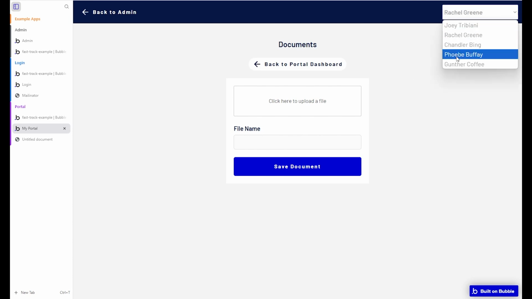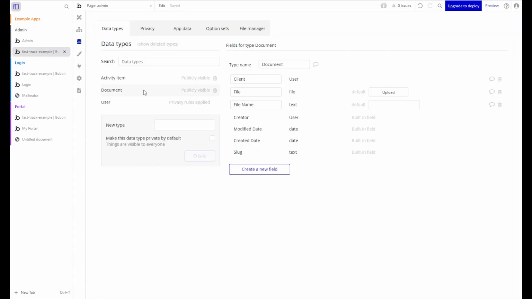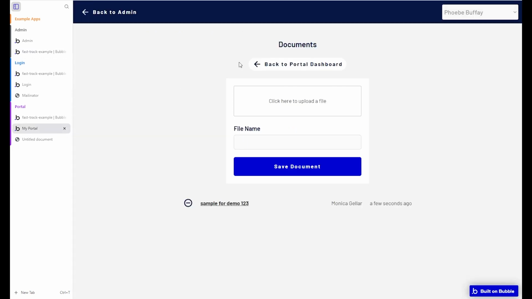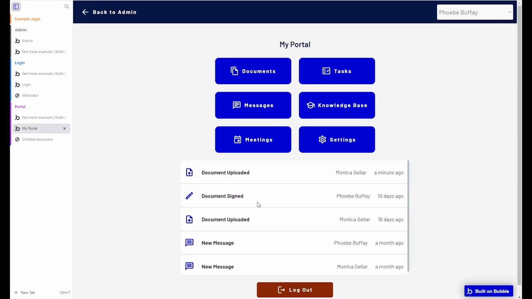And if I was logged in as Phoebe right now, I would be seeing this same view here as well. Back in our data structure, our other data type that we have created is called activity item. And this is allowing us to create a sort of feed, as you can see down here, of all the activity that's going on throughout the portal.